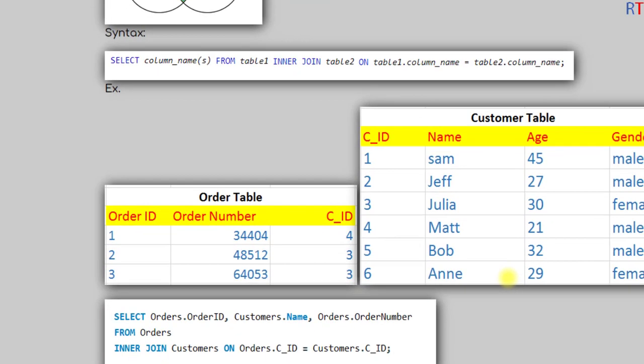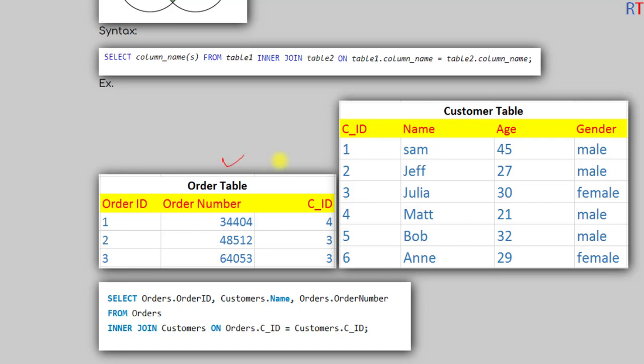Like an example, we have two tables, orders table and customers table, and here the CID is the relation between two tables. The CID of the orders table refers to the CID of the customers table. Now we can perform the inner join between two tables.